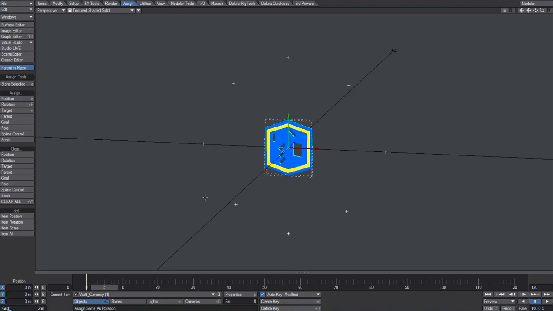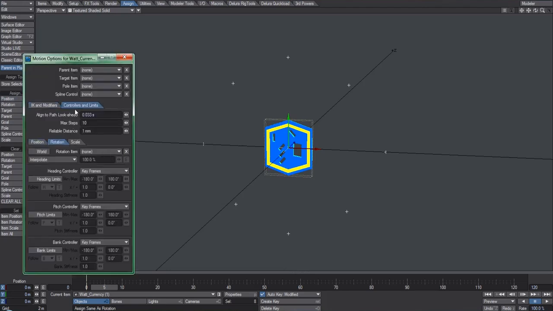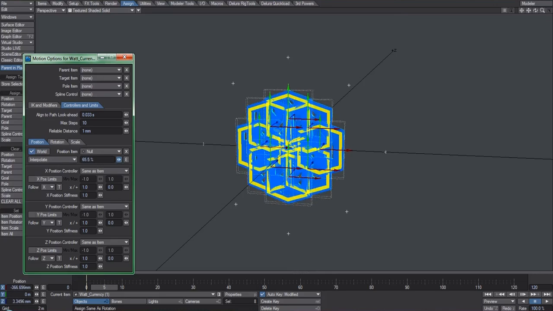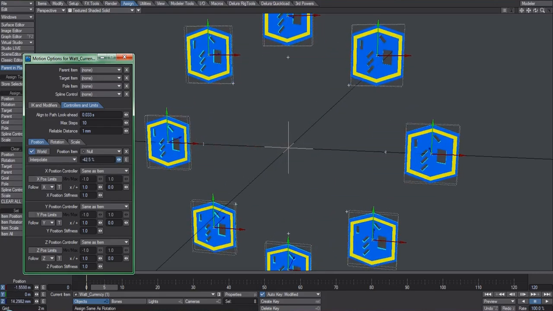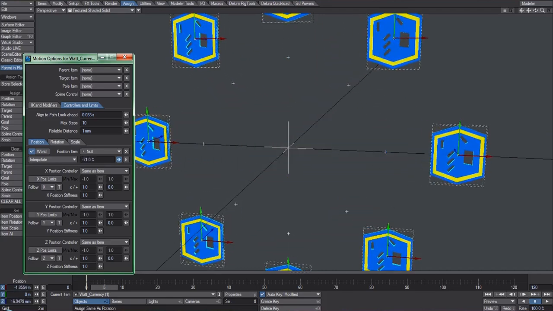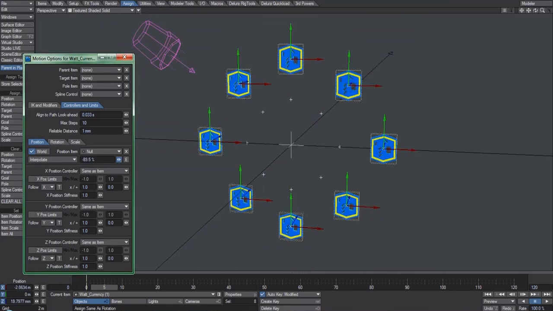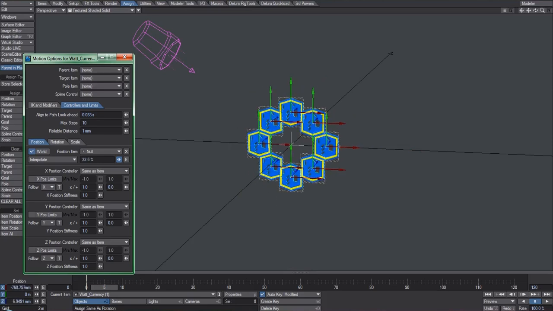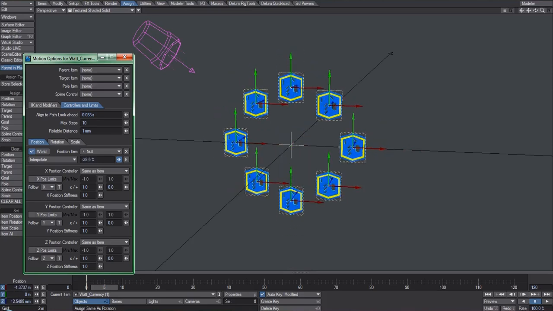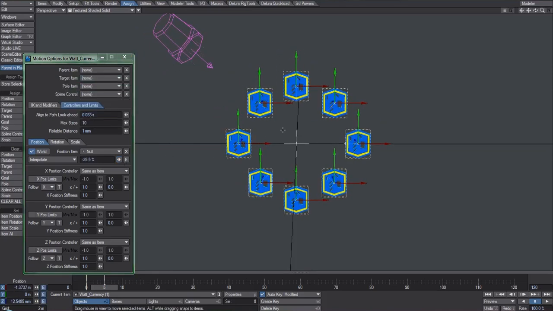If you hit M for motion options and go into the Controllers and Limits Position tab, this interpolate value dictates the strength at which these coins are being attracted to the null. By adjusting this value up or down, we can expand and contract our objects, then key them, and there we go. We've made seemingly complex position adjustments easily.